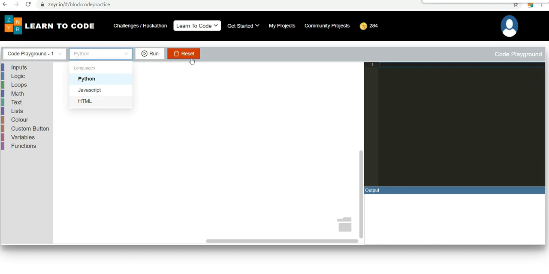And this is the reset. Reset is nothing but where, if you want to remove all the blocks and refresh the page, you can use this reset option. And this is the output. Whatever blocks are placed over here, the code will be executed in this code playground, and the output will be displayed on the output screen.